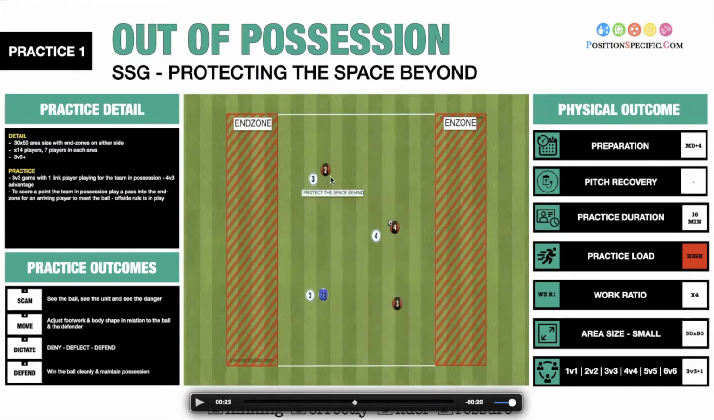And this is what we're looking at here. So these moments here, defending the inside. Can they see the ball? Can they see the danger? So we're looking at their body shape, and then we're looking at their footwork to adjust in relation to the ball and the attacker. And then we're looking at the dictate. So how can they deny and deflect, defend this area here?